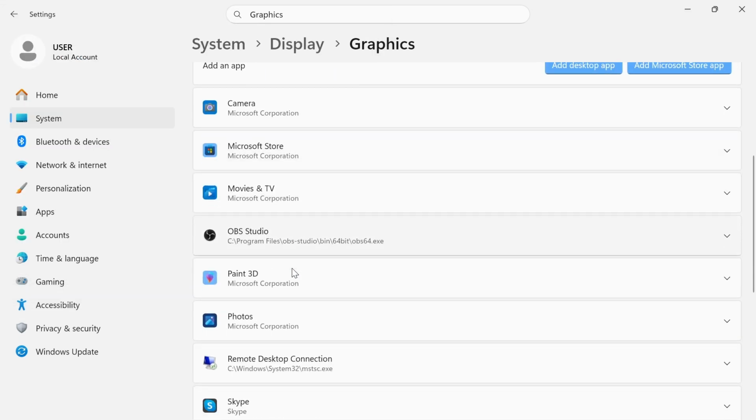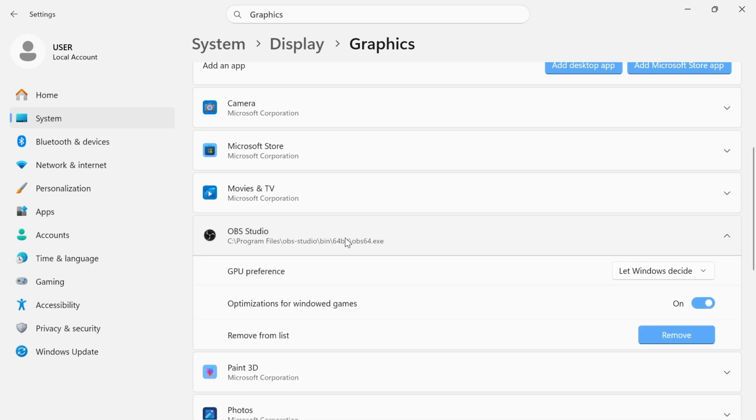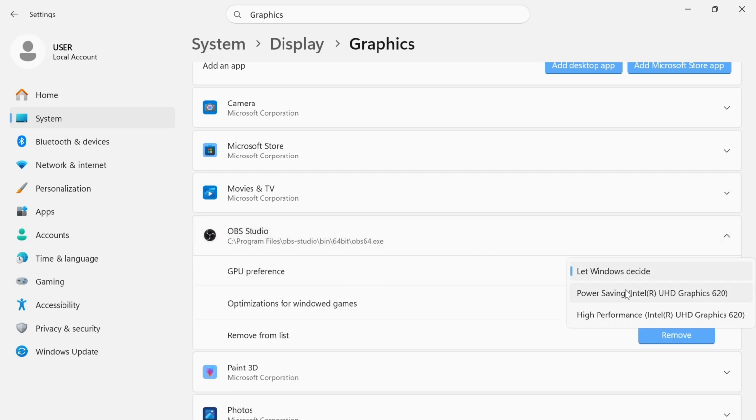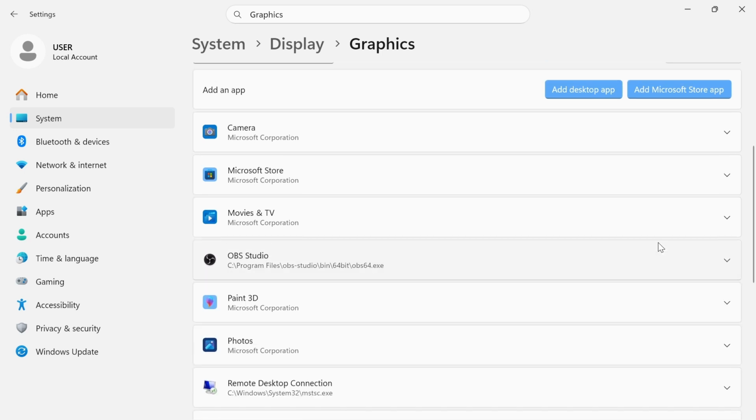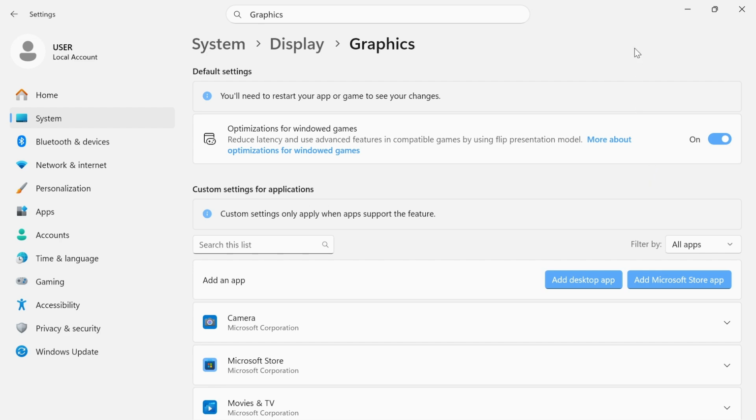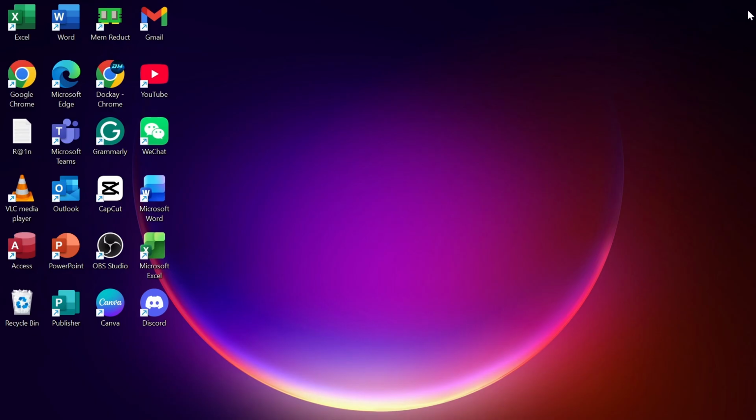When you see the OBS program file, select it and click Add. Now scroll down the list again to check if OBS has been added. Then click OBS Studio, choose options and select the graphics mode that is best recommended for your system. After these changes have been applied, restart OBS and it should work perfectly well now.